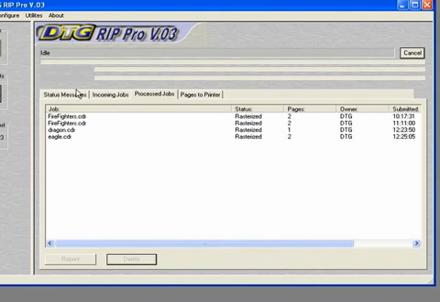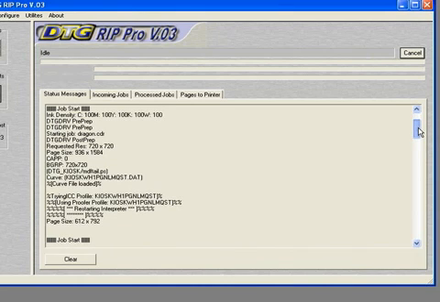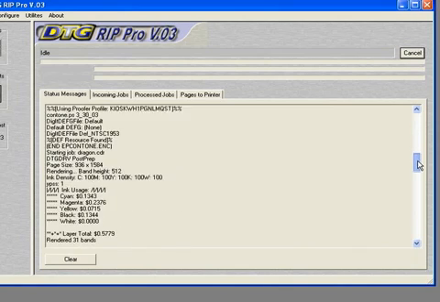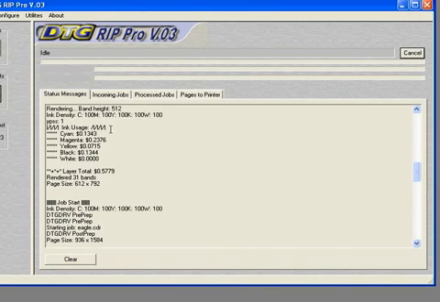Last, let's talk about our tabs down here. Under status messages, this is keeping detailed information about every job that we print for that day. If I scroll down, you see it's got information related to the very first job that we printed. Every time we see job start, that's a new job that we printed. As I scroll down, we'll see the next ones. This also gives us detailed ink costs.